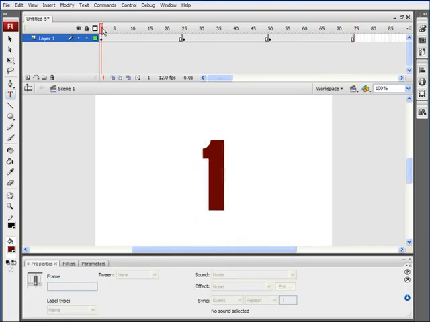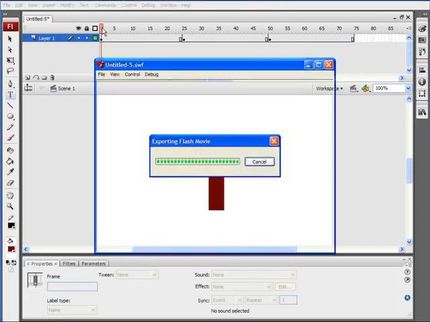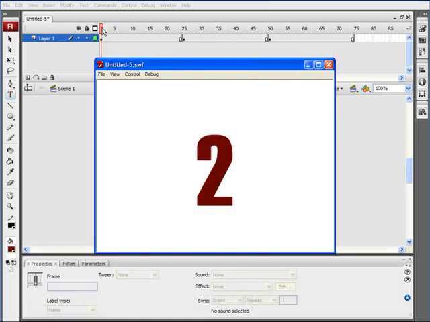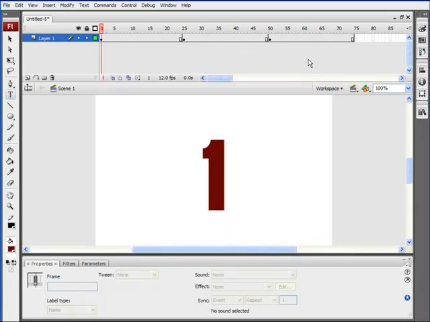So we test our movie again by hitting Control, Enter, or Command Return. We see the number 1, the number 2, and then the number 3 stays on for a couple seconds before it jumps back to number 1. So hopefully that exercise will help you to understand how frames and keyframes work in Flash.